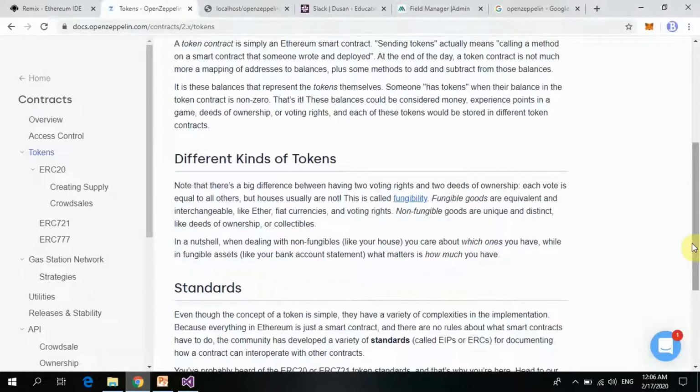Each vote is equal to the others, but houses usually are not. So this is called fungibility. Let me just read it for you all. Fungible goods are equivalent and interchangeable, like Ether, your money, the fiat currencies you're using, voting rights and the rest. While non-fungible goods are unique and distinct, like deeds of ownership or collectibles.